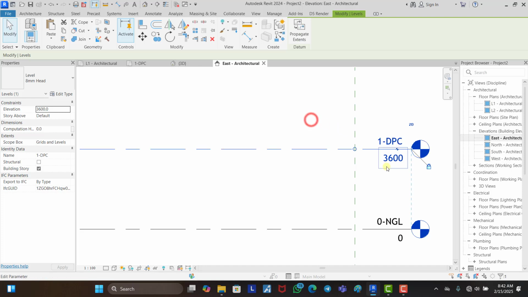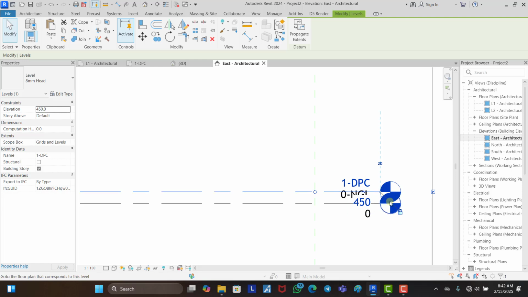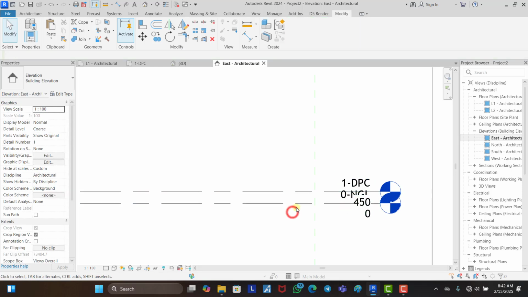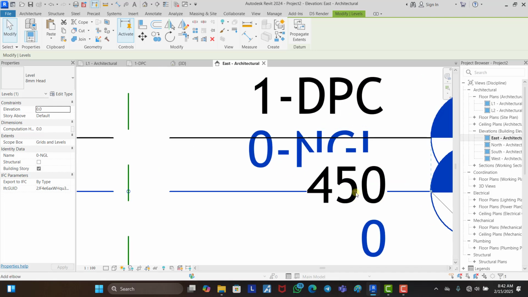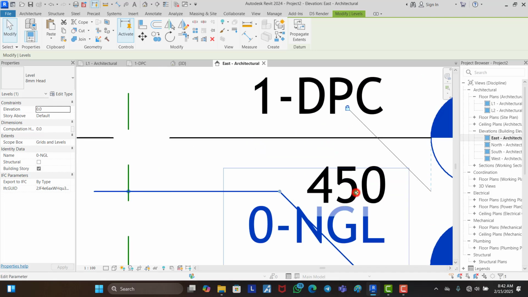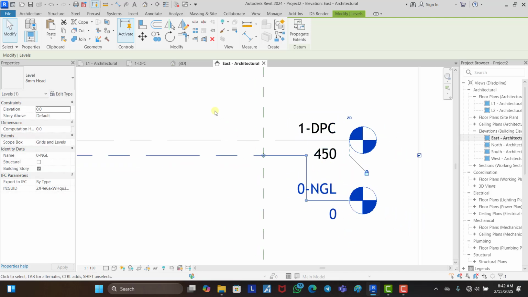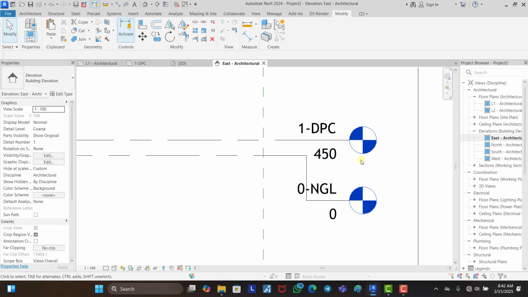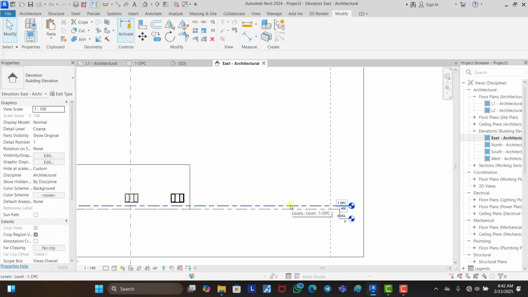Okay, now the DPC level is 450. Okay, good. Now you can see the way it is congested at this point. We do not want that. So we click on this one and you just look around here. You can see this break icon kind of at this point. So you just click on this to break it and you adjust it to your discretion. So you can see now it is well spaced out. You can be able to read it properly. Now we have done 2 levels.